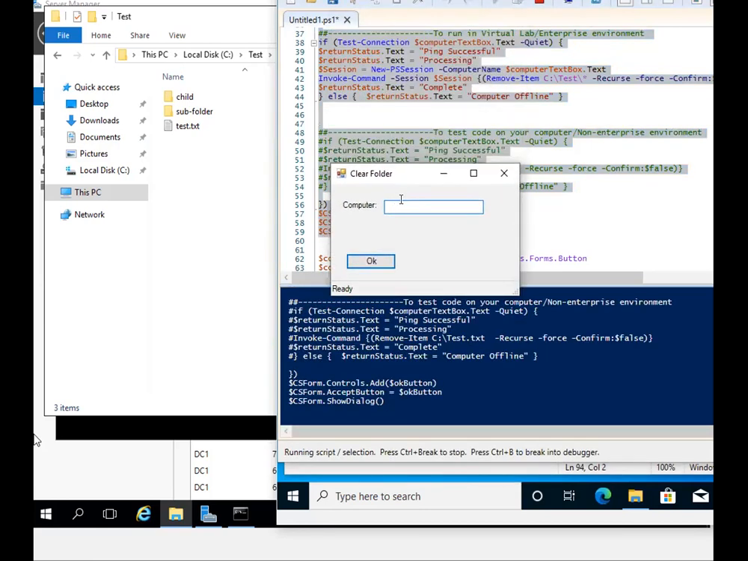All right, I'm gonna put DC1 for the computer name. And here I'm already specifying in my code that when it connects to DC1 to remove the test folder, child folder. So it's going to remove all the child folders inside of the test folder. Test is the parent; the child subfolder and test document are all sub items. All right, we're going to click OK. And it's saying processing. So it's starting that connection and it's complete. It just deleted everything that quick.